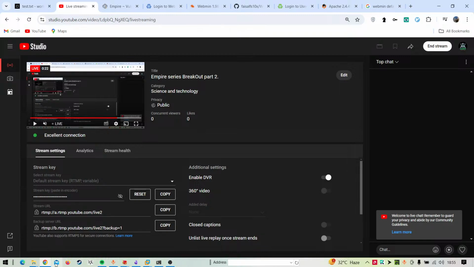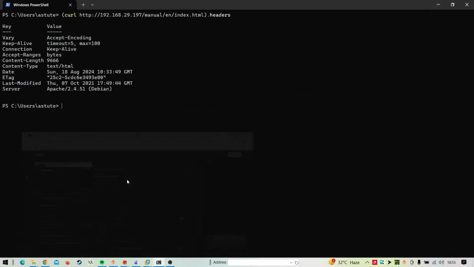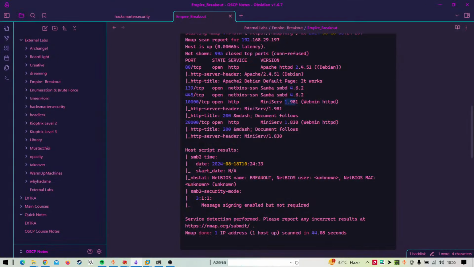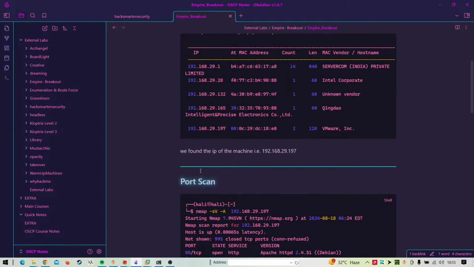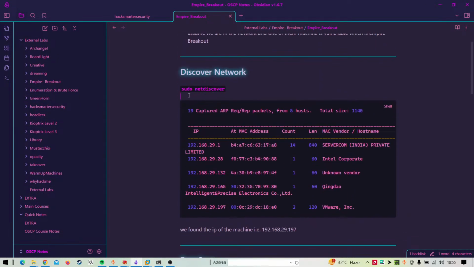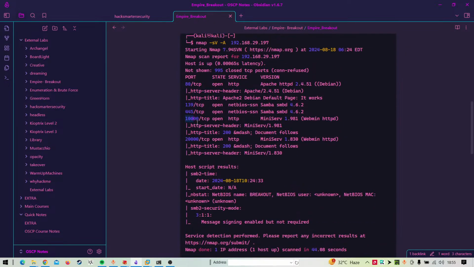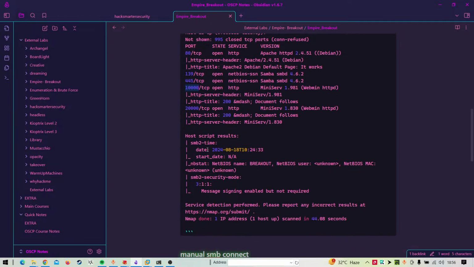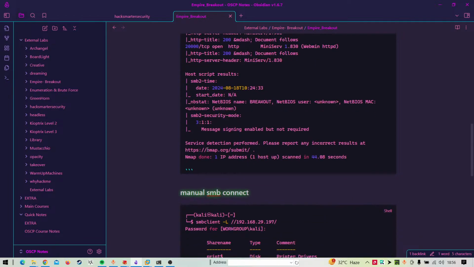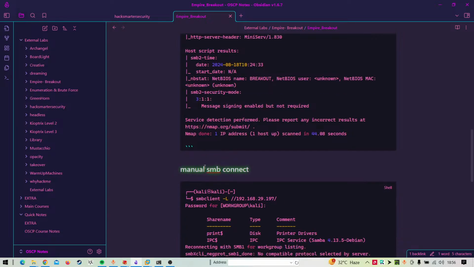So on the last stream, we were doing fuzzing, right? Let's see in the notes. Yeah, we discovered my IP and we tried some of the RCE for this one, but it required some credentials. And we tried Samba also.